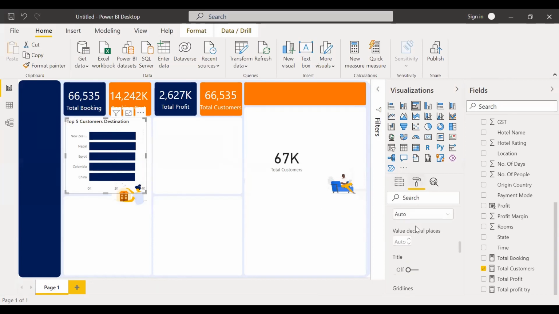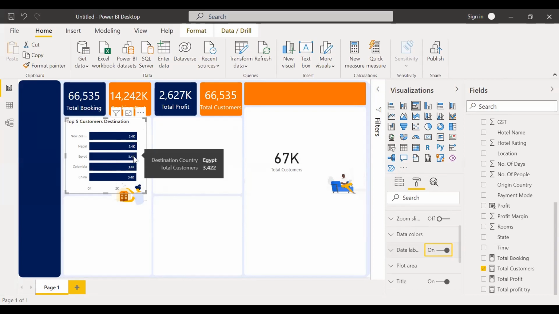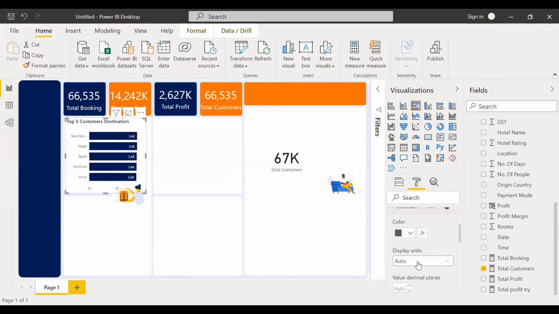On the format, you would see data labels. There's the data label. It's set off. I'm going to set it on. And now you can see the values. Now, because the values are similar, you see 3.4 for all of them because we are using display unit. So I'm going to expand this. In the display unit, I'm going to pick none. Okay, so you can see the actual values here.